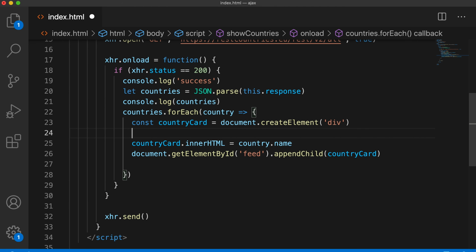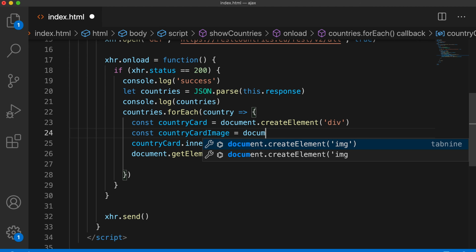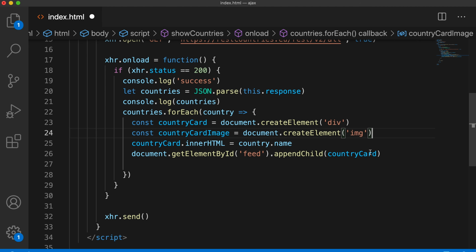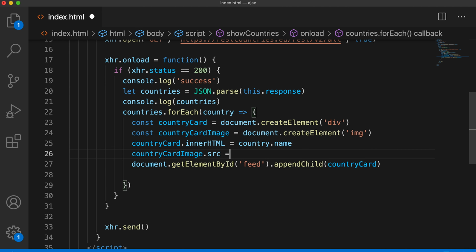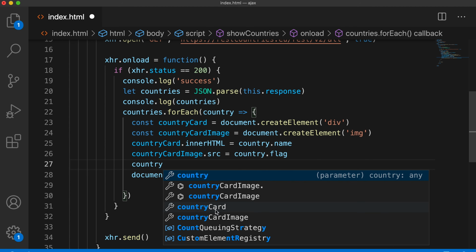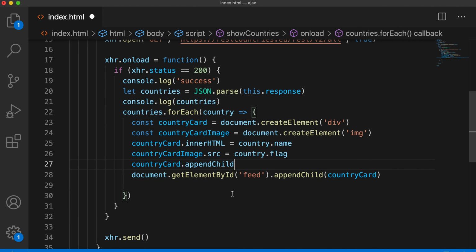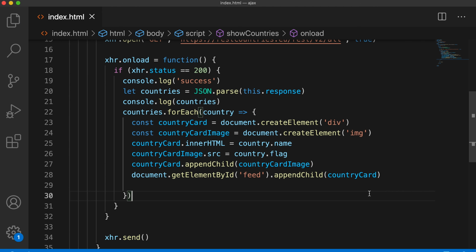You could, of course, do whatever you want with this. So I can also make an image, as we said. I'm just going to continue doing this. const countryImage equals document.createElement image. So we create an image. And the next thing I want to do is grab the country card image source and add the country flag, just like we did with the name. And of course, I'm going to put that in the country card. So countryCard.appendChild, countryCardImage, and then put the whole thing in the feed.